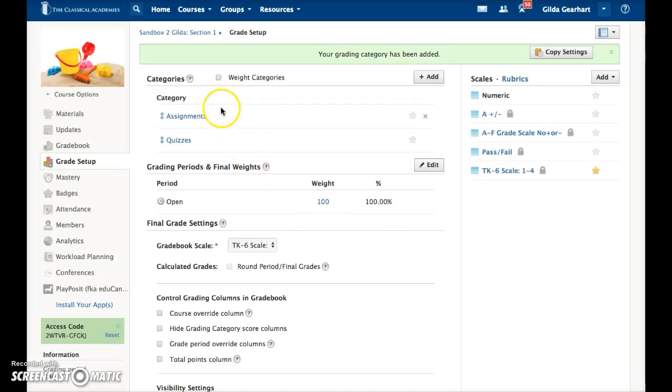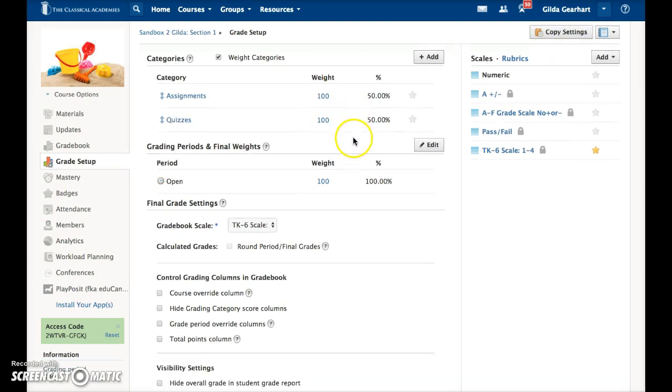If you want to weight your categories, click on this little box here to weight categories. Schoology automatically weights these two equally, but you can change the weight simply by typing right in here. Click and then type right in there. And you can see that this category is now weighted twice as much as this one. If all your categories will carry the same weight, just don't check this weight category box at all.